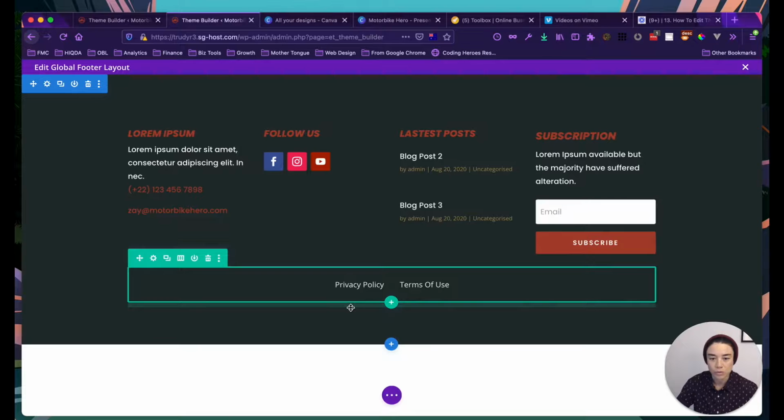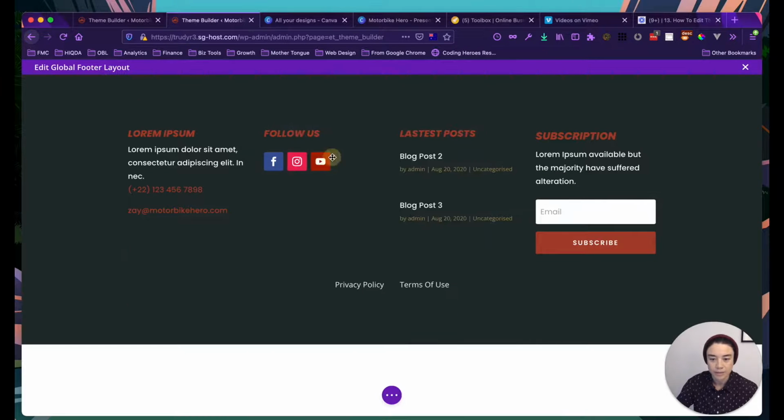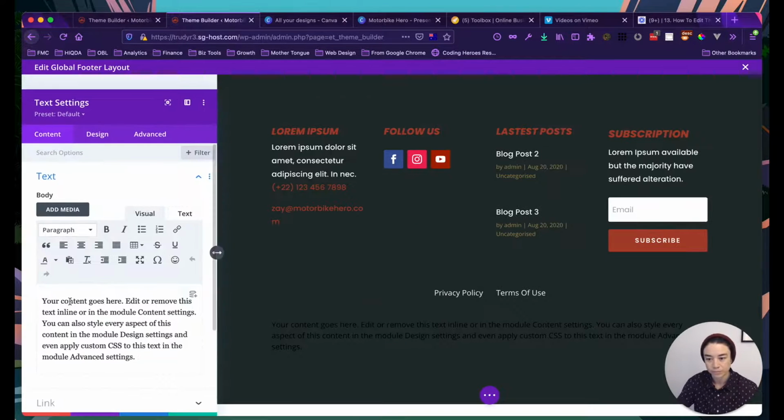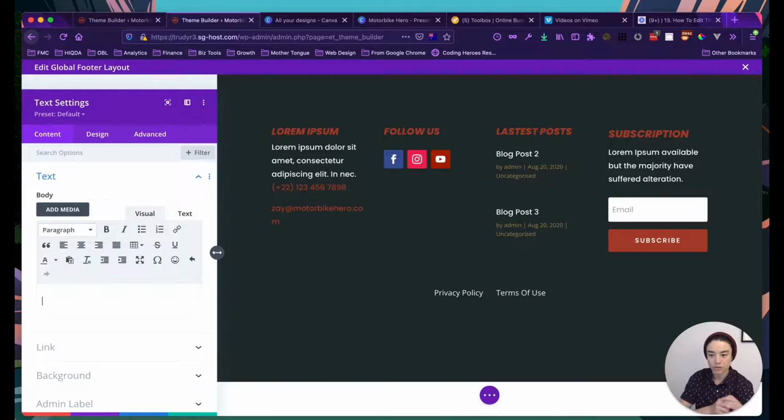And we can also create a little copyright statement. So here I just create a new text module. And here I'm going to type in copyright. Copyright symbol, I believe, is option G. It is. There we go, option G. And we can just go motorbike hero. Then a little thing here.